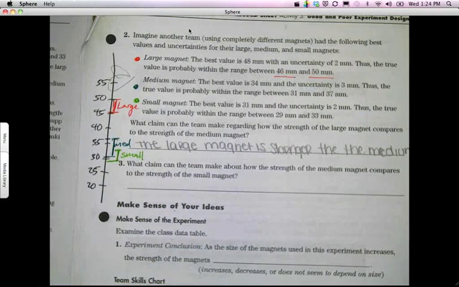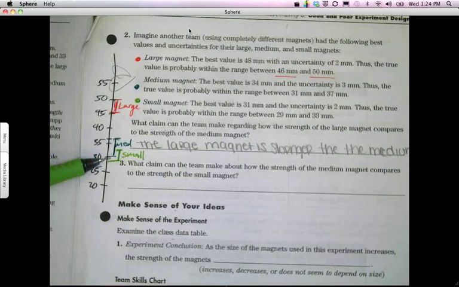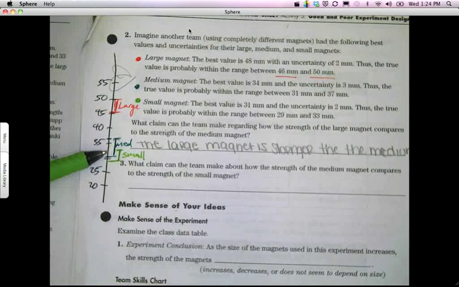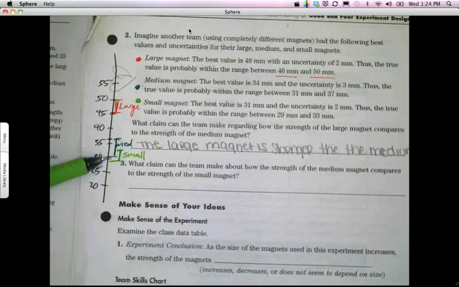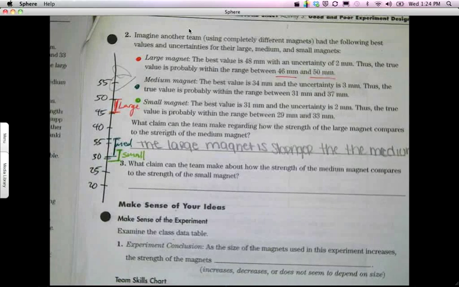Not necessarily. Right? Because look at the range. See how the medium range has overlap with the small range. The weakest medium magnet could still be weaker than the strongest small magnet. So because you have an overlap like that in the ranges, you can't pick which one of those is going to be stronger. Because you may have a situation where the weakest of one is still weaker than the strongest of the other. Does that make sense?